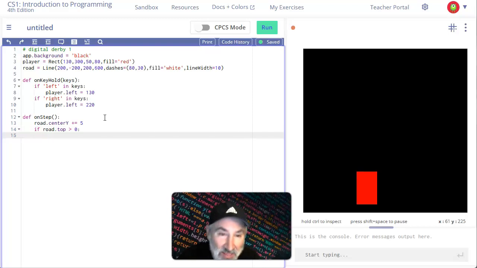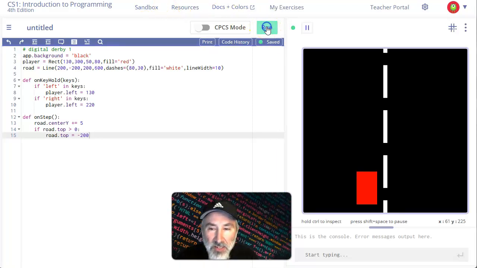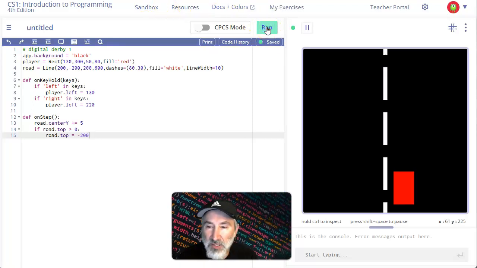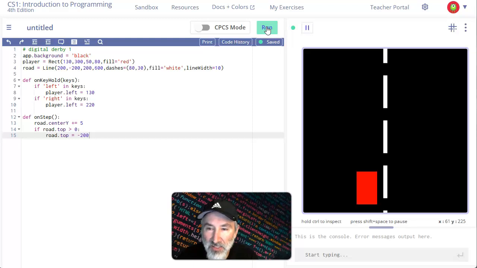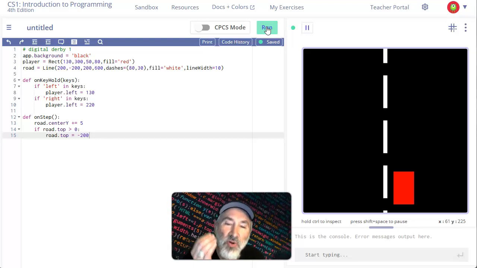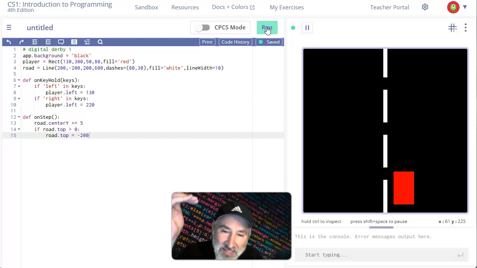Let's reset the road.top equal to back to -200. Let's go ahead and see what happens there. I'm going to go ahead and hit run. And now it kind of looks like my car is driving, and I can go right to left. Now, you'll notice that there's a little hiccup, a little glitch, when the road top gets to the top of the screen, and then I send it back up.